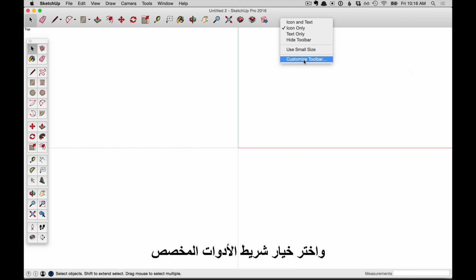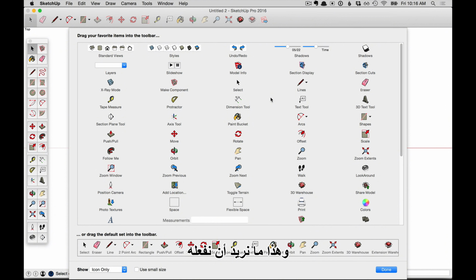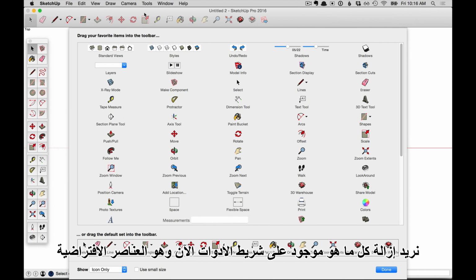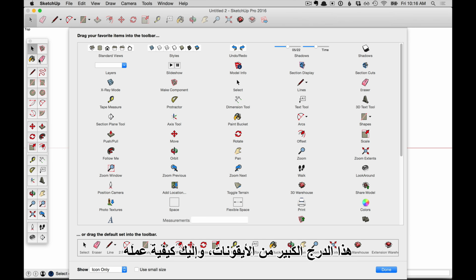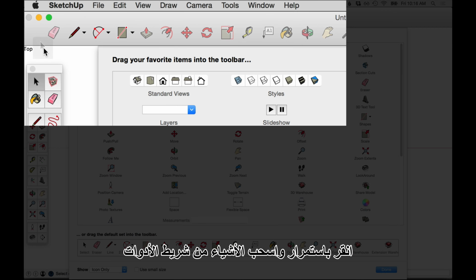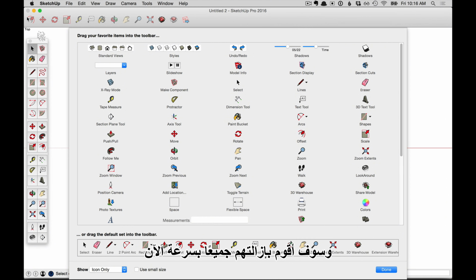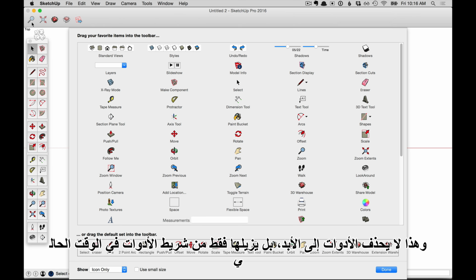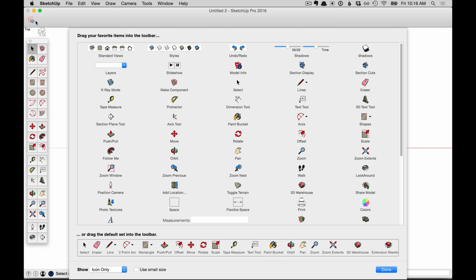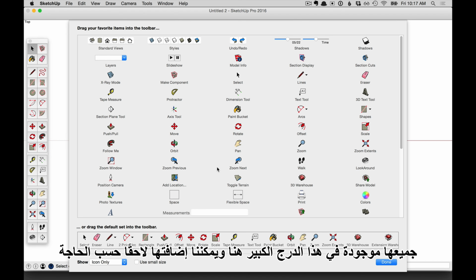This will open up a whole drawer full of icons for different tools and functions in SketchUp. And here's what we want to do. We want to remove everything that's on the toolbar right now, the default stuff, and we'll pull on just a few things from this big drawer of icons. So here's how it works. Click, hold down, and drag things off of the toolbar to remove them. And I'll remove them all quickly now. You have to do them one at a time. And this doesn't delete the tools forever. It just removes them from the toolbar for now. They're all in this large drawer here that we could add back later as needed.